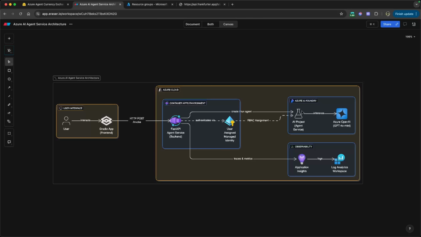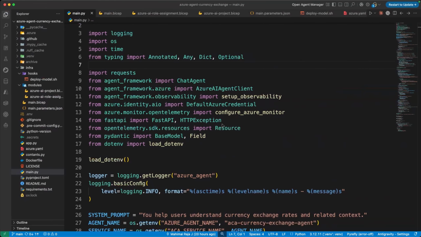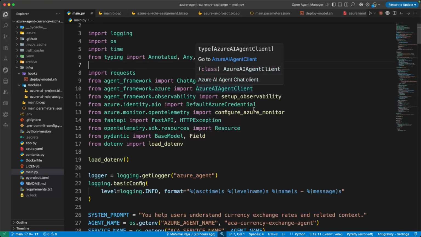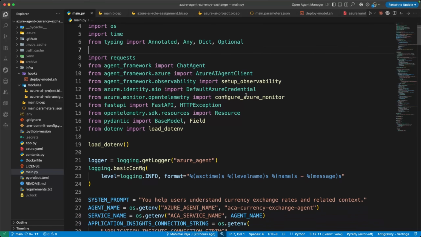Azure recently announced this Agent Service. We are going to use that, and we will create an Azure OpenAI GPT-4 mini model. And for observability, we'll make use of Application Insights and the Log Analytics platform. Perfect. Let's get started. There we go. We have our app here.